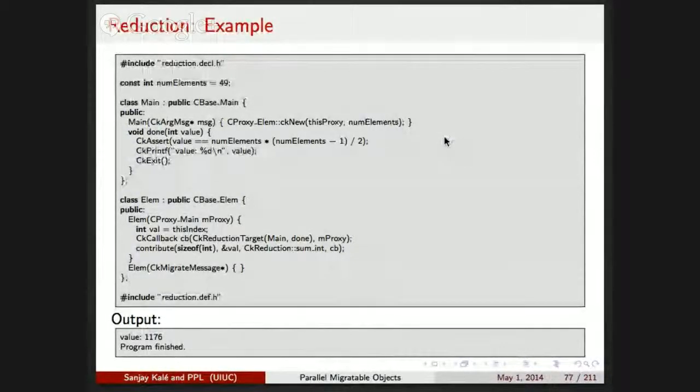Just another quick note about reduction. Just like point-to-point communication, these broadcasts and reductions are going to be completely asynchronous. So for example, when this element calls contribute, it sends off its data to the reduction, and then it can carry on with whatever it's doing. In this case, it's just going to end its constructor, and another element can contribute. But these reductions can happen asynchronously, as well as the broadcasts using the spanning tree.